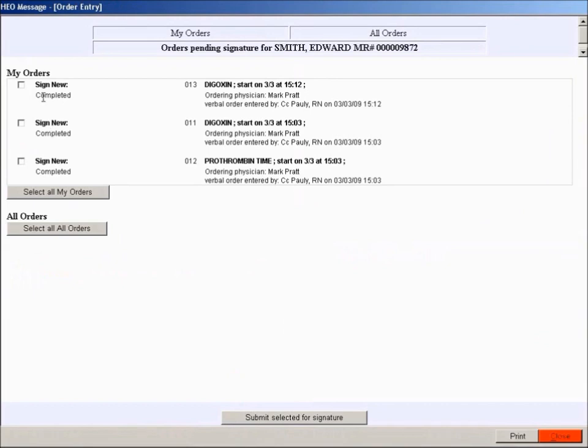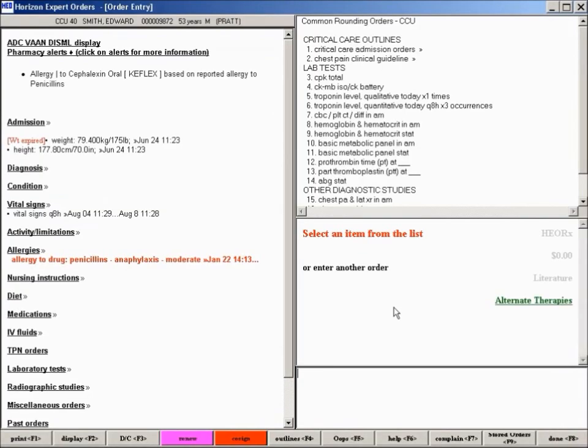This will pull all the orders, not only yours but anybody else that has a verbal or an unsigned order on this patient. You can just choose to select your orders here with this button, or you can actually choose which orders you want to sign, or you can sign for your cross-covering if you're cross-covering from one of your colleagues.